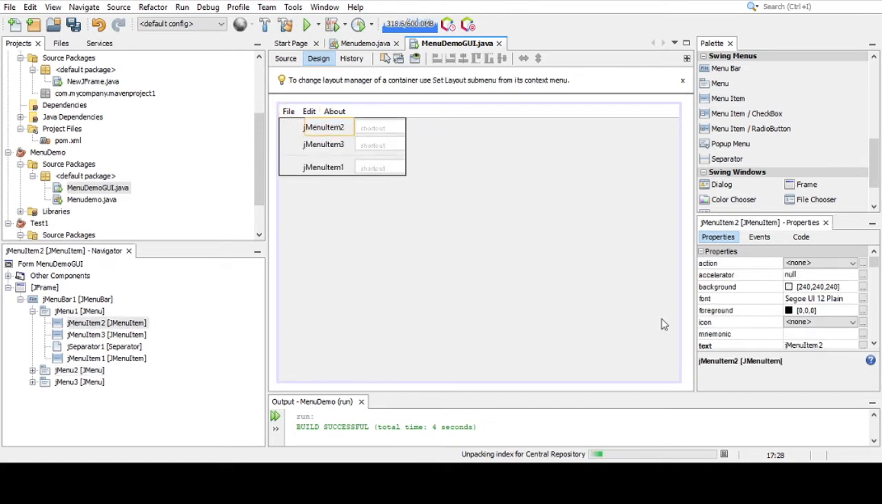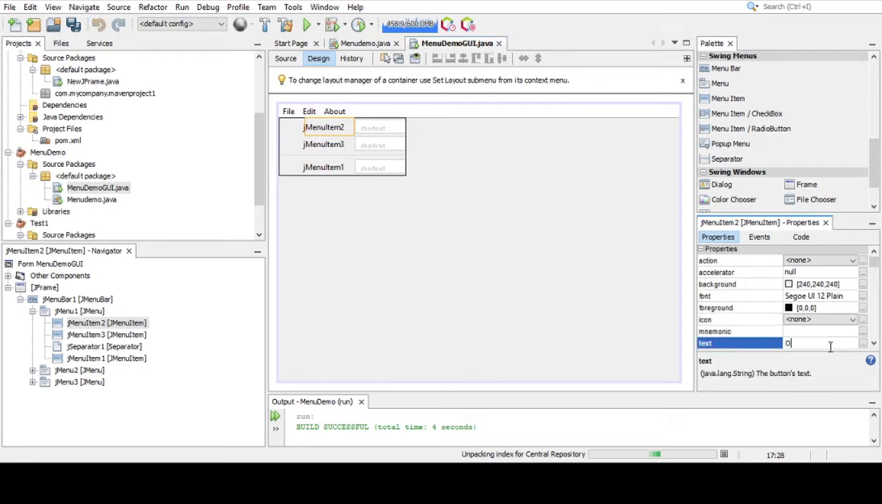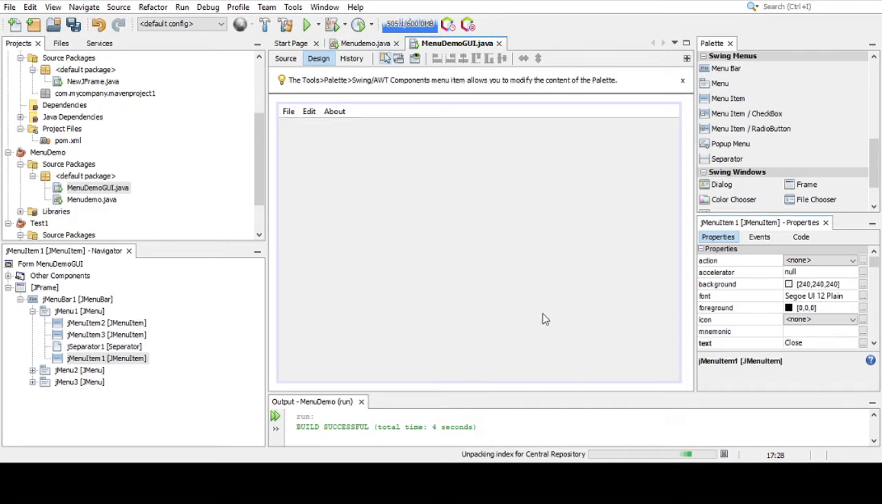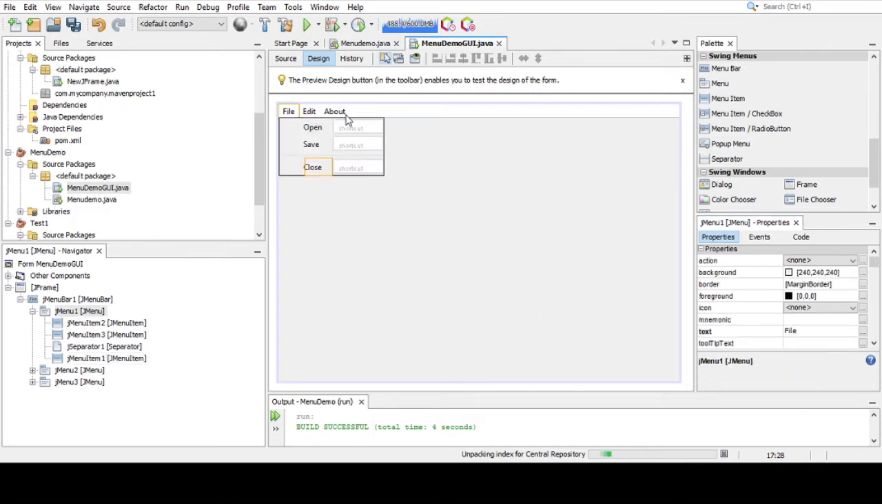I want to change the text here to open, the other one to save. So I'm just changing the text property of the menu items. And this one, we'd like to change to close. I will not be doing that anymore in the other menus.